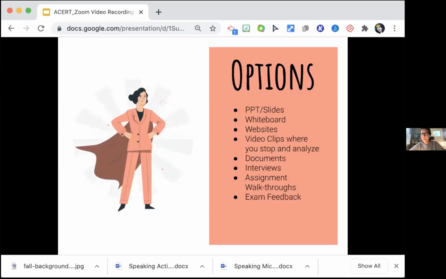You might also have something that you want to walk through, like on a whiteboard. Maybe it's a problem you're showing them how to solve. So you're going to want to record your whiteboard and post that as a video. Websites, maybe you're having them do something where you want them to navigate to a certain place. So you want them to watch you navigating through that website. Could be a quick tutorial video.